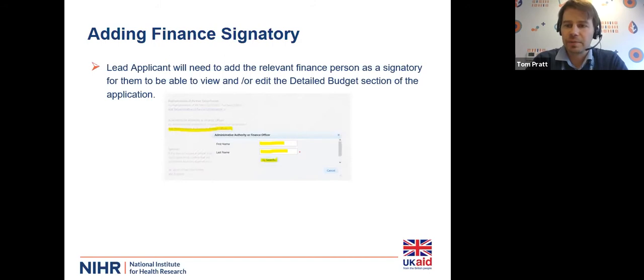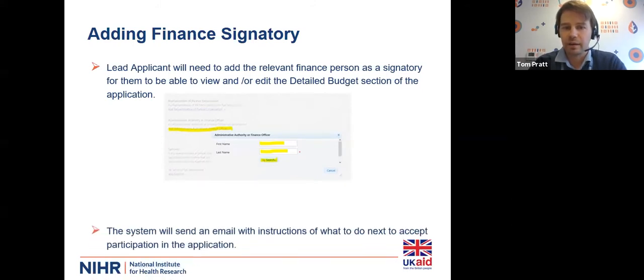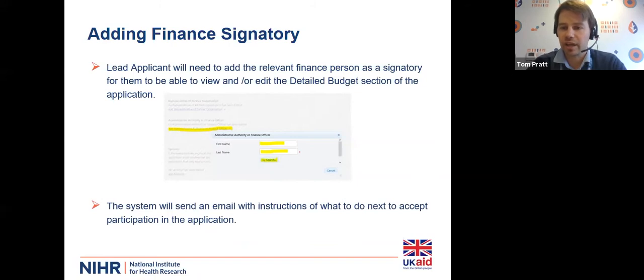So in the participants and signatory section, there is a link there to add a person. If they're already on the system, you can put their first and last name on there and search. If they're not on there, then you can add them as a new account on there, and then they will get emails notifying them that they've been added to the application, and then just instructions about how to update their account, and then also how to agree their participation in the application.